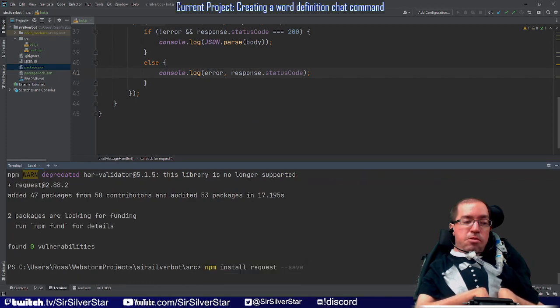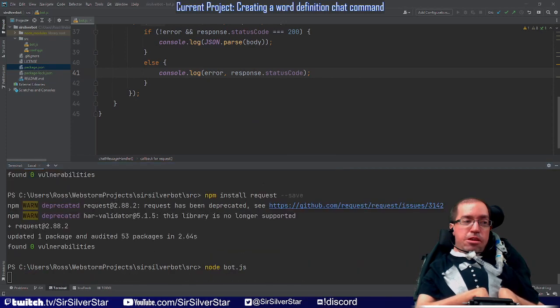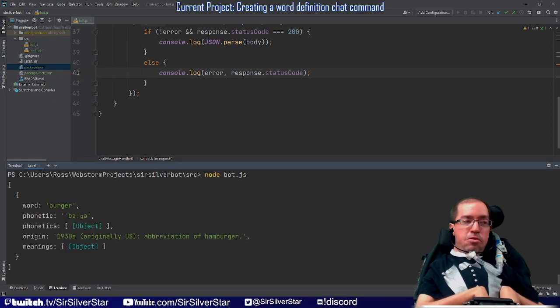What we're going to do is we're just going to start the bot. We're going to put in define. We want to know what a burger is. So let's see. We're going to type in the exclamation point define burger. So we just got some information back. We'll stop the bot so it doesn't get slammed.